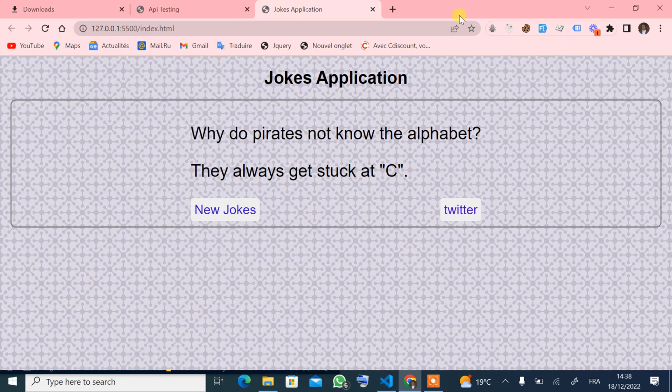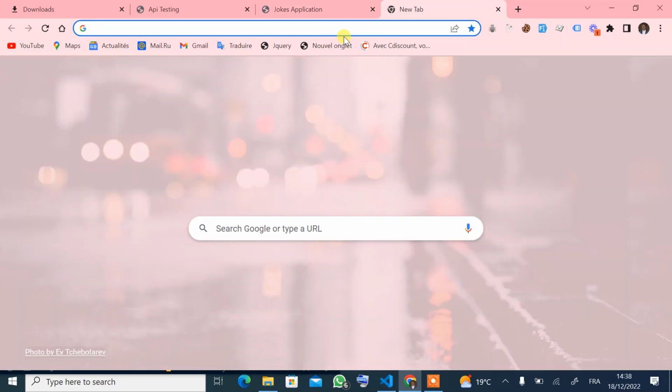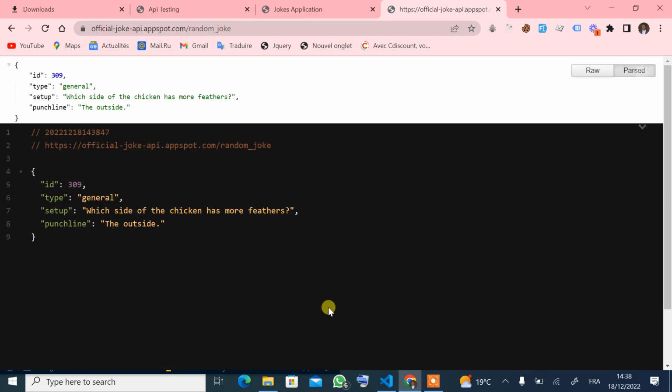So what's inside that API? It's a very simple link, but it contains information. You see now, if you do like this, something comes in, the type of joke: which side of the chicken has more feathers? Someone will say the outside. Now if you refresh again, we shall get another one. General: what do vegetarian zombies eat? Someone says granny, something like this. Doesn't make sense. So this is the API link.